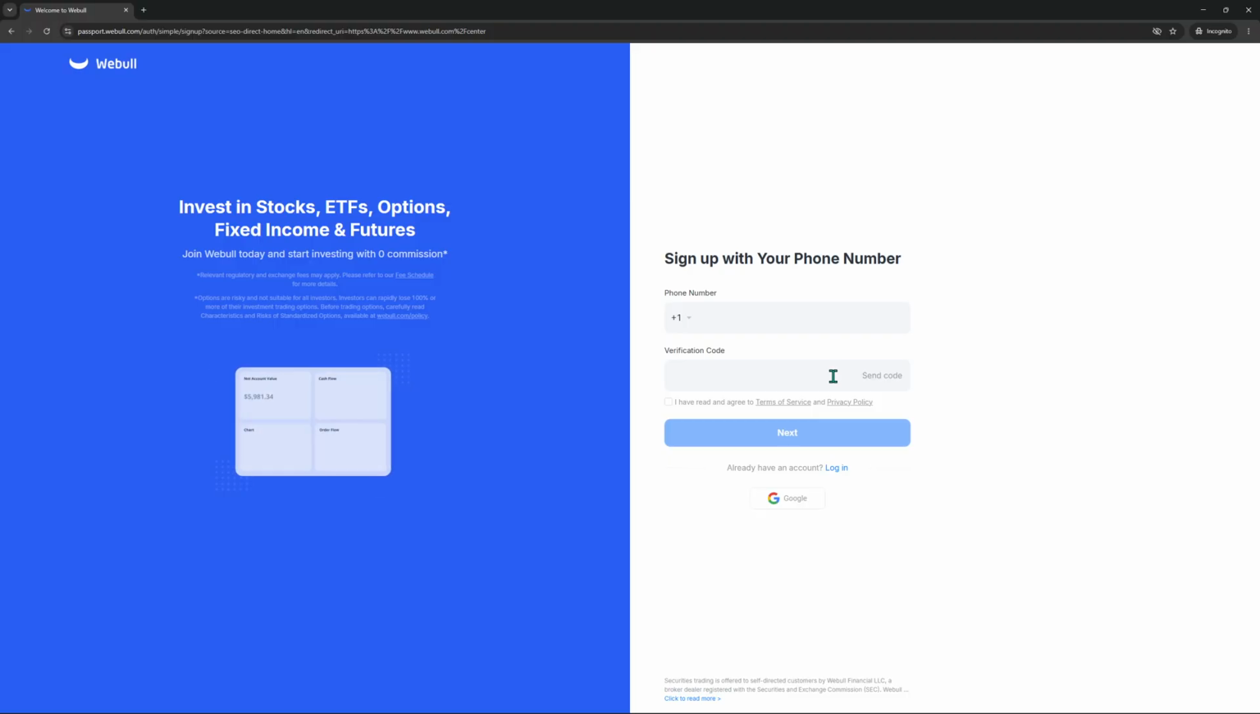And there you have it. Your Webull account is now ready to use. You can now explore the platform, familiarize yourself with its features, and start trading. Remember, Webull offers a range of educational resources, so take advantage of them to enhance your trading knowledge and skills.